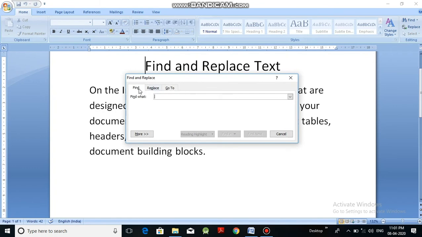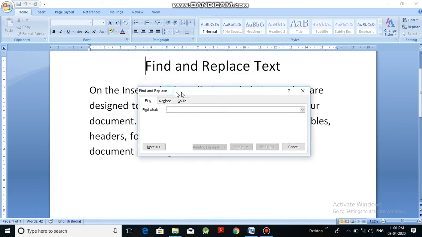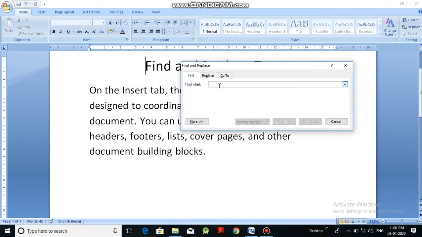In this you will see three tabs: find, replace and go to. So we are going to use the first tab that opens, that is find. Here we will type the word which we want to find in our document. Suppose I want to find the word insert. So I have to type the word insert, and then I'll click on the option find next.